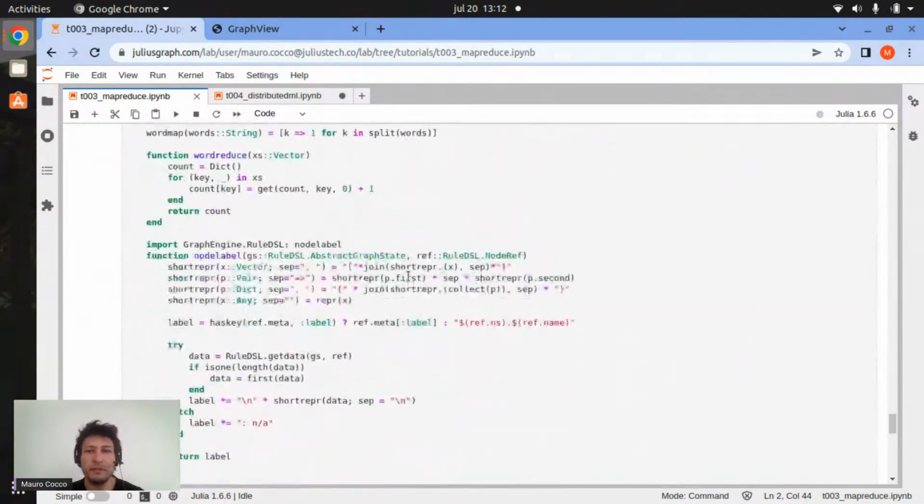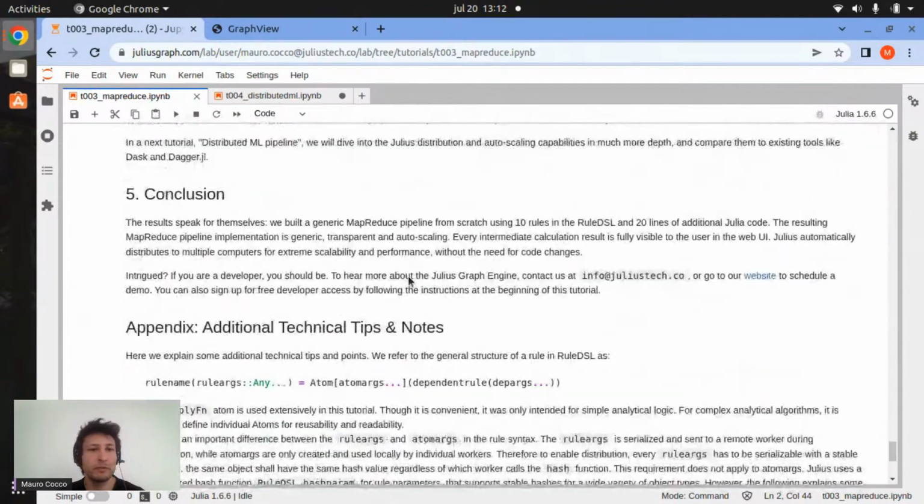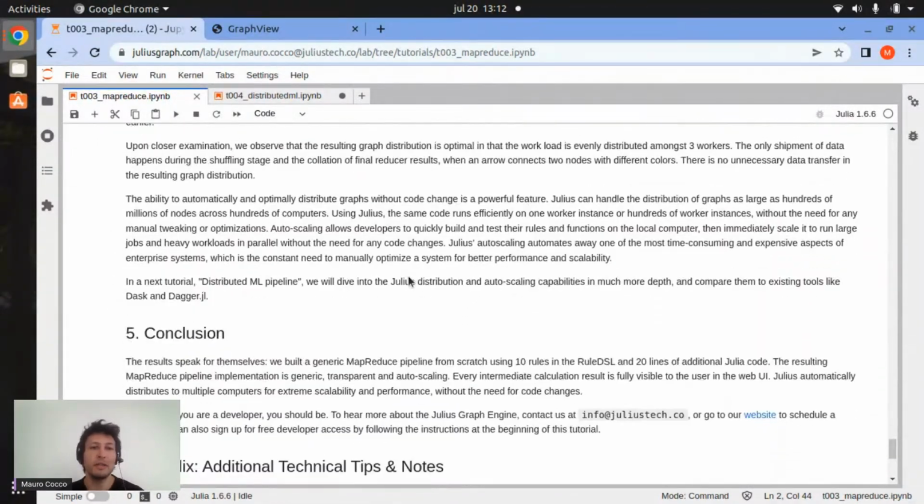Okay, so this is pretty much all for the MapReduce pipeline, and you can see that we have built a generic MapReduce pipeline from scratch just by using 10 rules in our rule DSL and 20 additional lines of code for defining some functions. So here the results speak for themselves. We have done it in a single core process, but then we could easily distribute it among several workers without any code transformation. This is one of the biggest benefits of using our rule DSL.